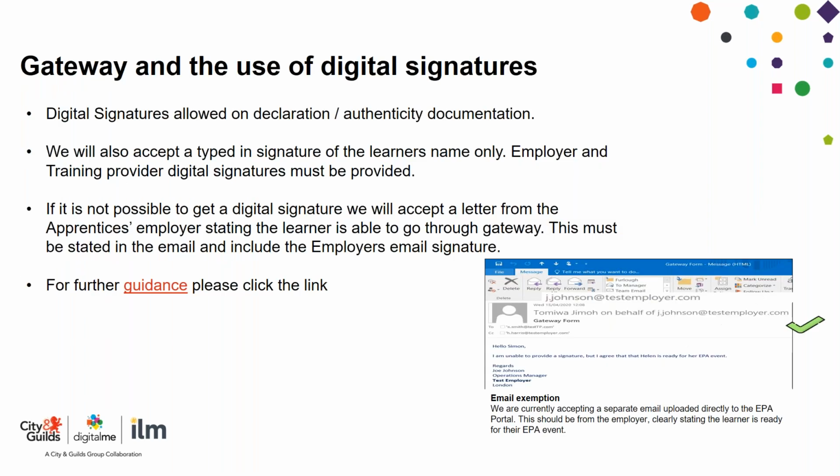A number of you have asked about gaining signatures on documentation during this time when it's not possible to see anyone face to face. We are absolutely allowing this. Digital signatures are allowed on the Gateway Declaration and any other document for authenticity purposes. Learners are able to just type into the Gateway Declaration, but training providers' employers will need to provide their signatures. It is possible, however, to get an email from an employer stating that this is in replacement of a wet signature and that they confirm their apprentices are able to go through the gateway.